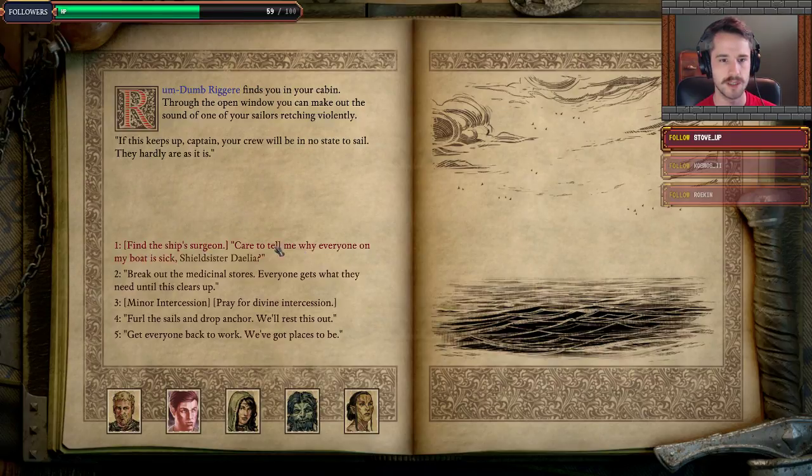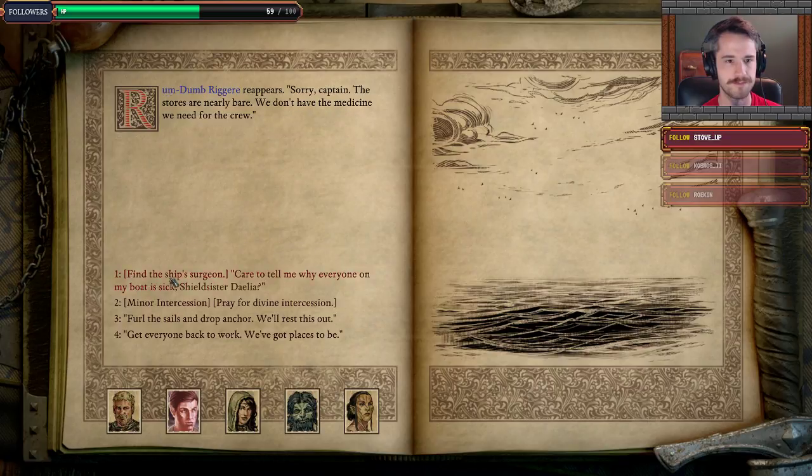Find the ship's surgeon. Care to tell me why everyone on my boat is sick, Shield Sister Delia? Break out the medicinal stores. Everyone gets what they need until this clears up. Minor intercession. Pray for divine intercession. Furl the sails and drop anchor. We'll rest this out. Rumdum Rogere reappears. Sorry, Captain, the stores are nearly bare. We don't have the medicine we need for the crew. What? Okay, we'll rest it out, I guess.